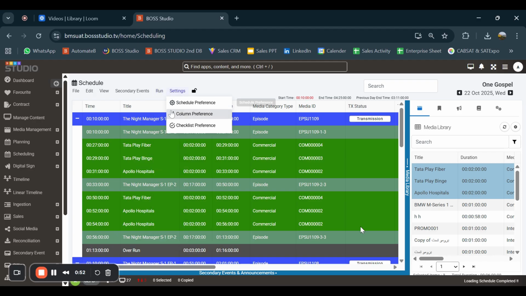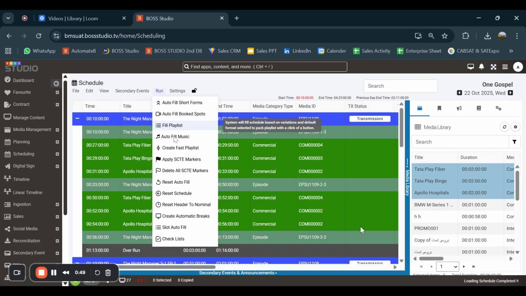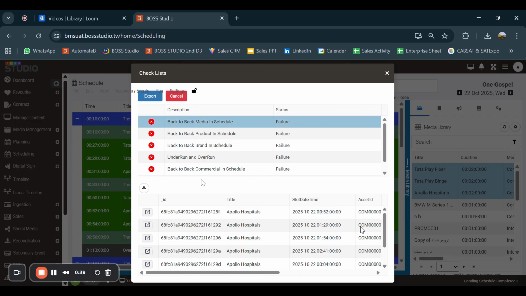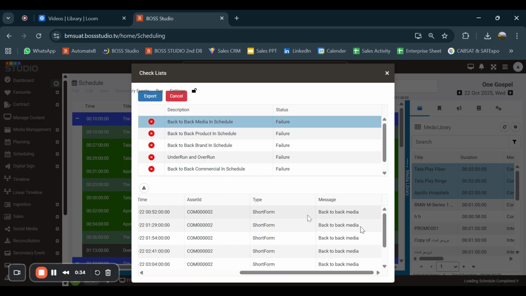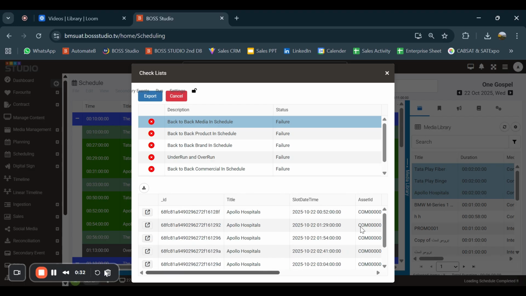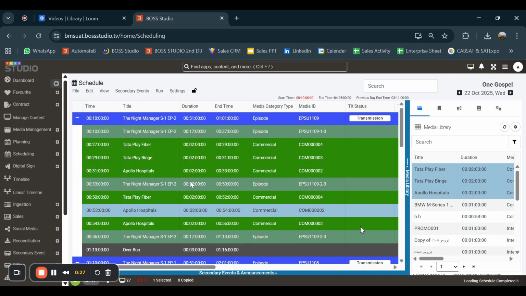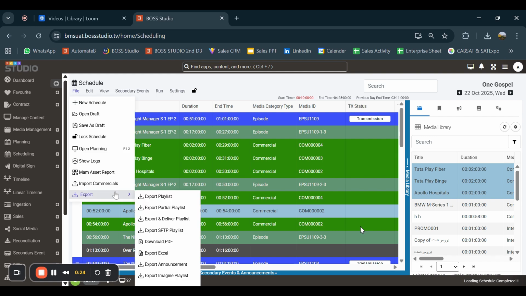Under the run option itself, we have the same for book to commercials, fill playlist, and fill fast playlist. Many automated features are available here, and the checklist is also available. Checklist basically means we can check whether this playlist is fit to go on air or not, including the error messages. If we click there, we will go directly to the place where the error was found. After the playlist is done, we can go for export to the MCR. So this is how the scheduling module works in a nutshell.